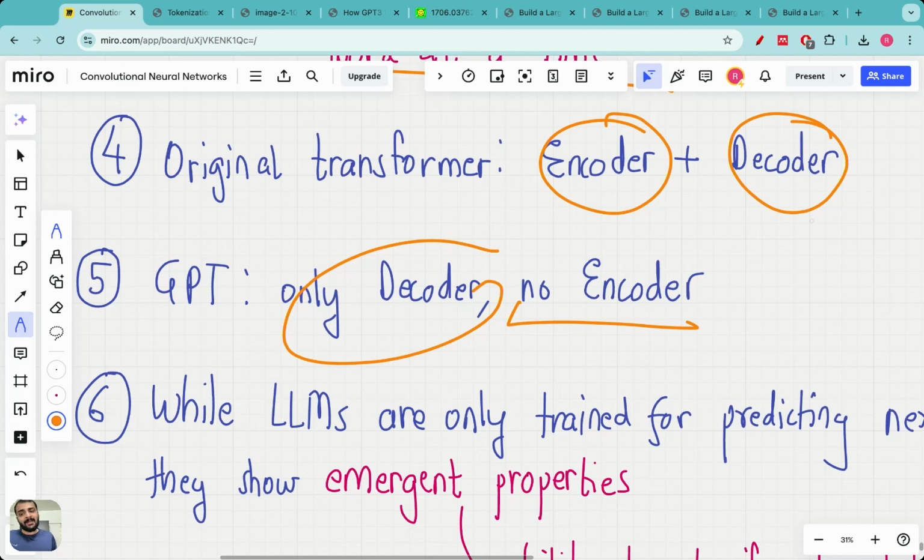So in 2018 came GPT, the first generative pre-trained transformer architecture. In 2019 came GPT-2. In 2020 came GPT-3, which had 175 billion parameters, and that really changed the game because no one had seen a model this large before. And then now we are at the GPT-4 stage.